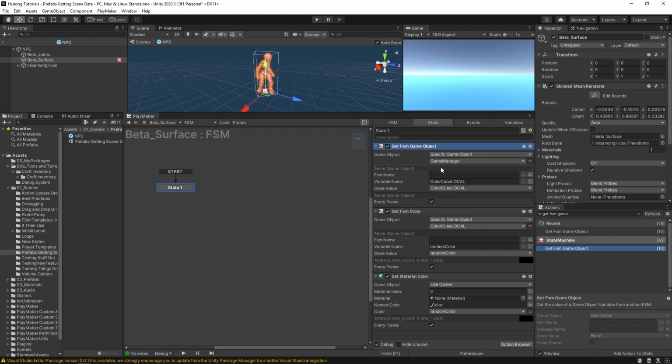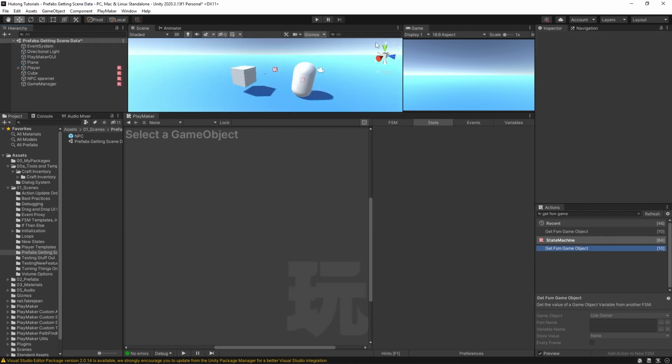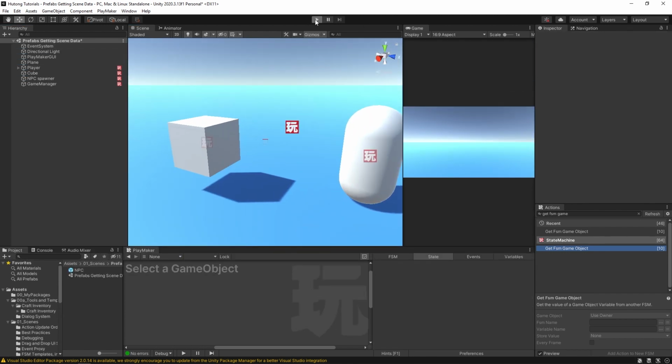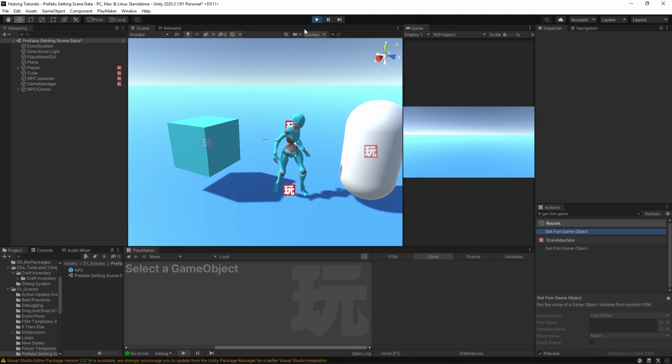Now we have this game manager, which is a global variable, so we can get that from inside of our prefab. And then from our game manager global variable, we can get that color cube. And then from the color cube, we can get that color and then set our color. So if I come back here and hit play, there we go, matches color again.